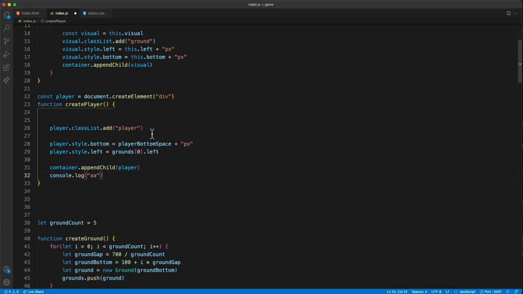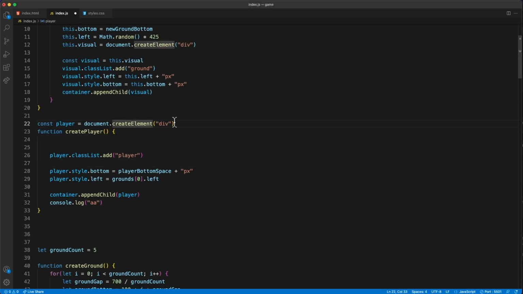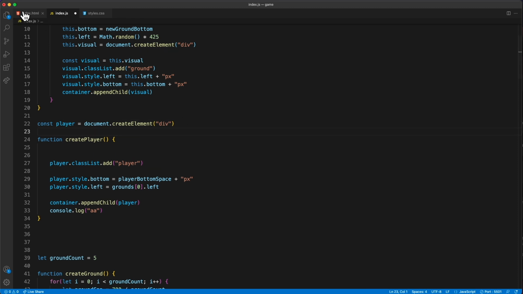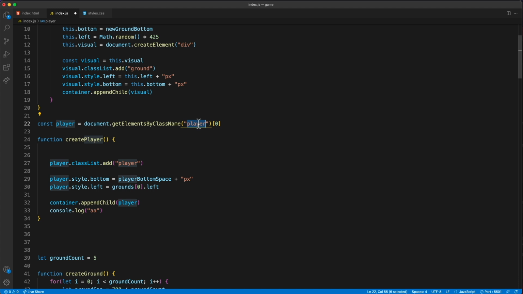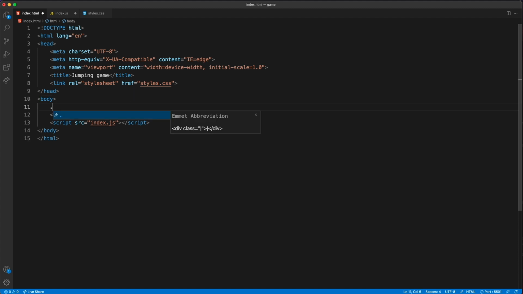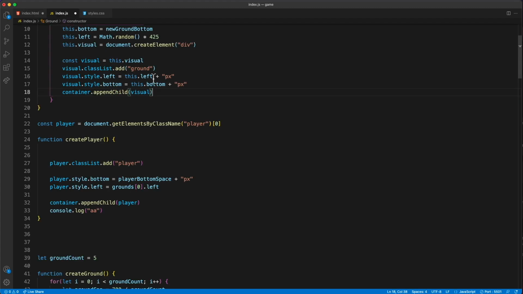And now, instead of creating the player here, I'll just add the player in my HTML. So I'll go into my index.html, delete this player, and reference my player by saying document.getElementsByClassName, and this class name is player. We haven't created this yet, so let's create our div here, and we can create this by just saying .player. This will automatically create a div with the class of player, and we're referencing this player here, and basically we can do the exact same thing as we did before.